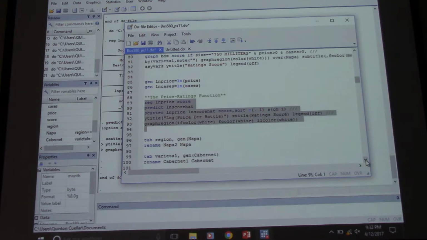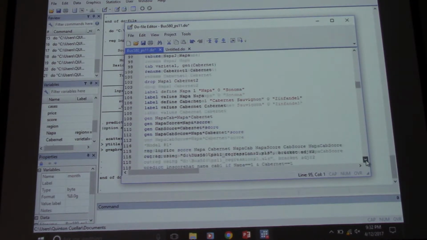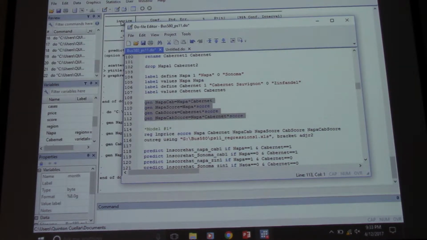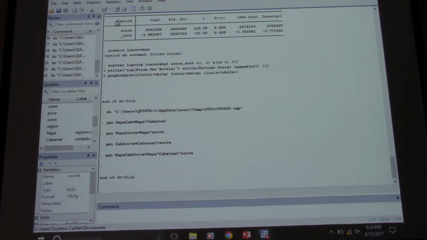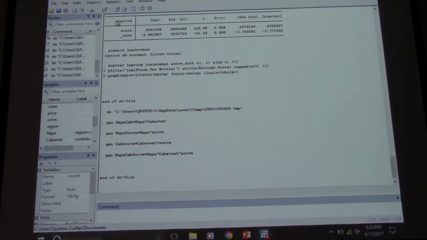We already did that. All right. So what do we do now? We go back to the model, and we're going to generate the interactions. So everything now is an interaction with stuff we already got. We already got Napa, we already got Cab. Now we're just multiplying everything by each other.